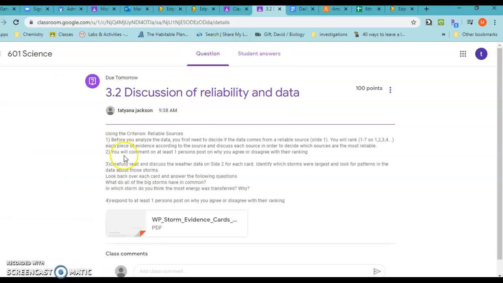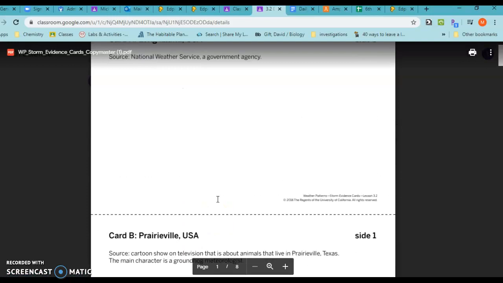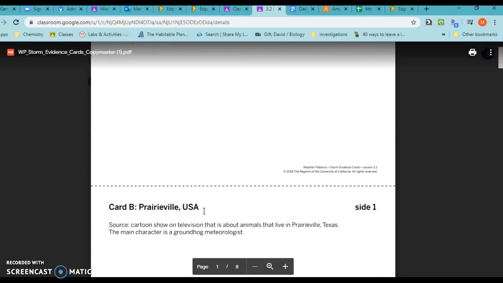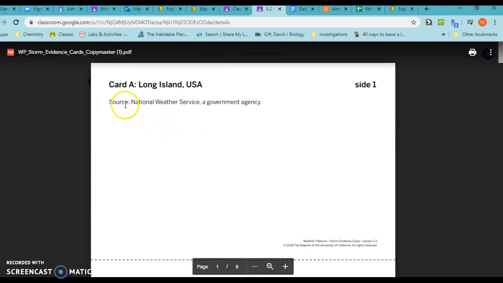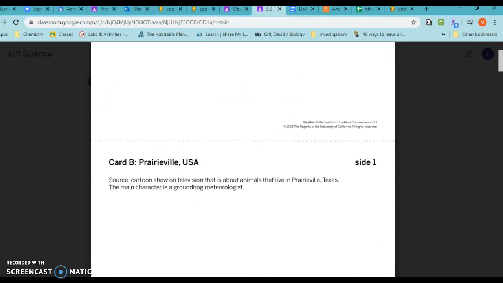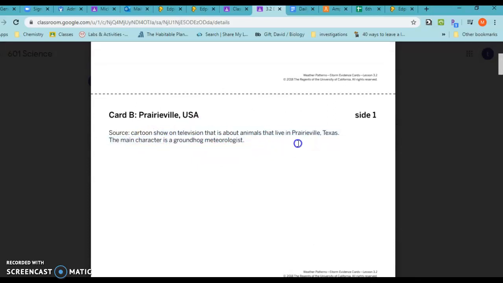So the question is, before you analyze the data, you'll need to decide if this data comes from a reliable source. So we're going to be looking at slide 1, and you're going to rank it 1 through 7 according to each piece of evidence. So if I'm opening up my evidence cards here, we're looking at the slide 1s of our cards, not the slide 2. We'll look at the slide 2 later. First, we just want to see where it comes from. So I have a National Weather Service, a government agency, and I wonder if that's a better source than a cartoon television show. I know for a fact that it is, right?